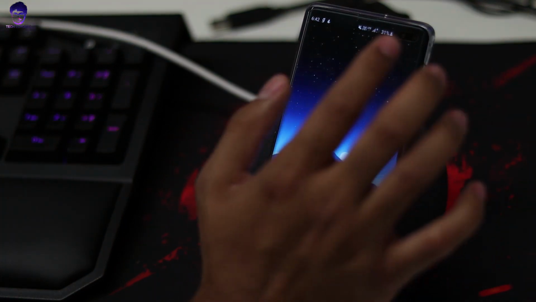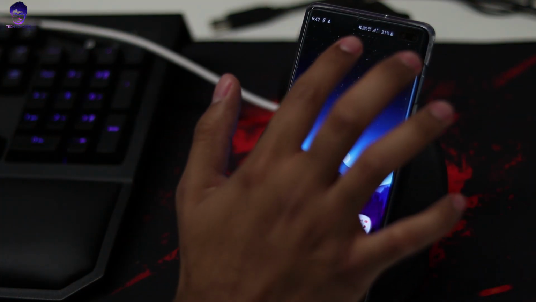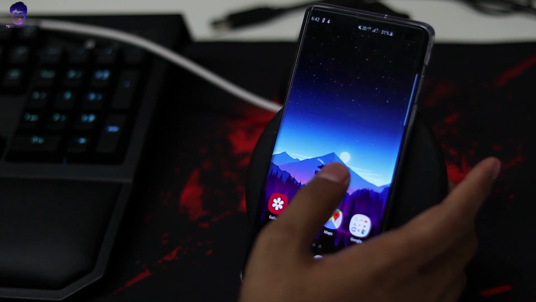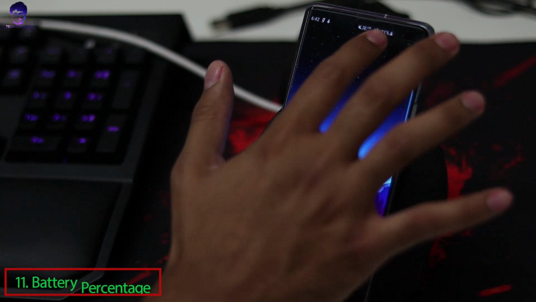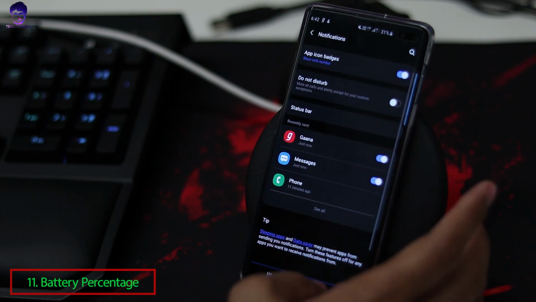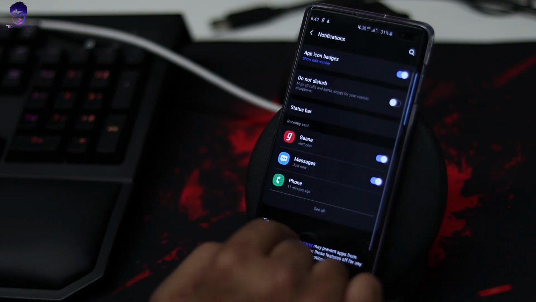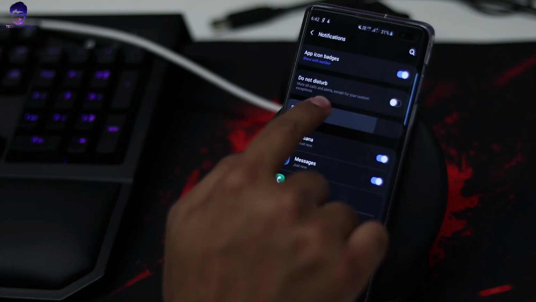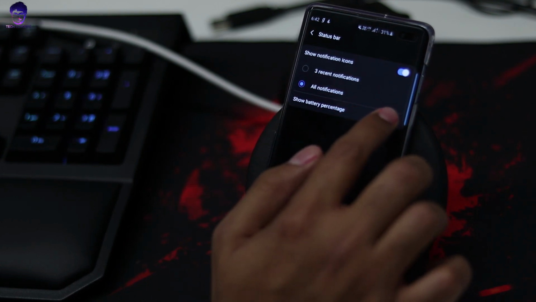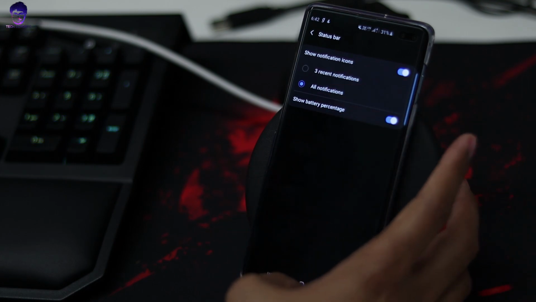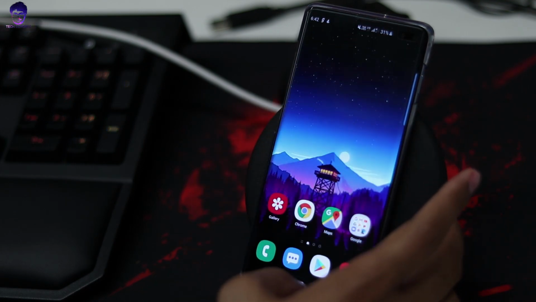Here comes the next trick. You will find that the battery percentage by default will not be shown on your screen. So now I'm going to show you how to enable it. For that you need to go to your settings and then to the notifications, and here you will find the status bar. Click on it and you will find show battery percentage. Just turn it on and now you will find your battery percentage.